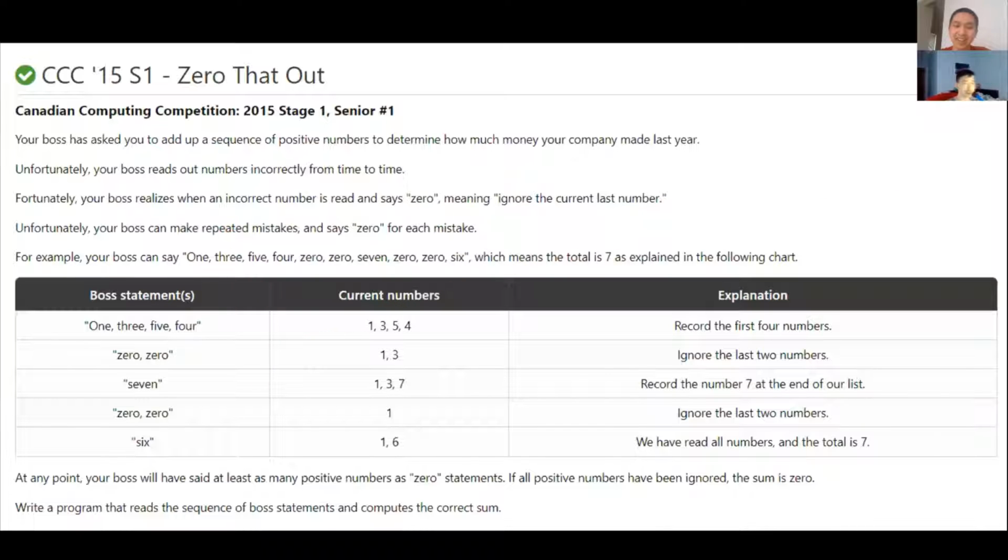Yeah, okay. So basically, your boss asks you to add up a sequence of positive numbers to determine how much money your company made last year. And unfortunately, your boss reads out numbers incorrectly from time to time. Fortunately, your boss realizes when an incorrect number is read and says 0, meaning ignore the current last number. So when you say 0, you're basically saying remove the last thing that I just said, right? Unfortunately, your boss can make repeated mistakes and says 0 for each mistake.